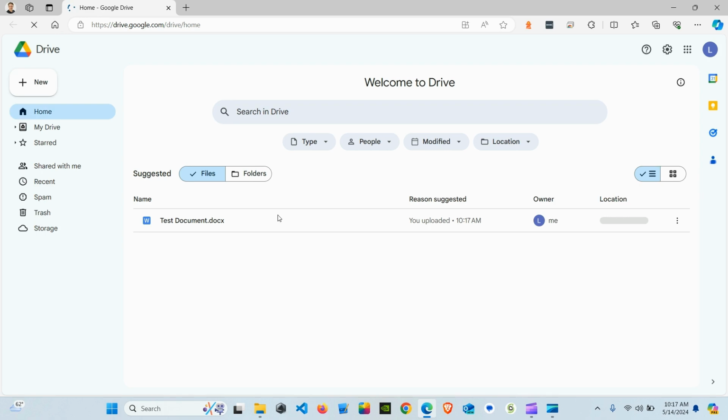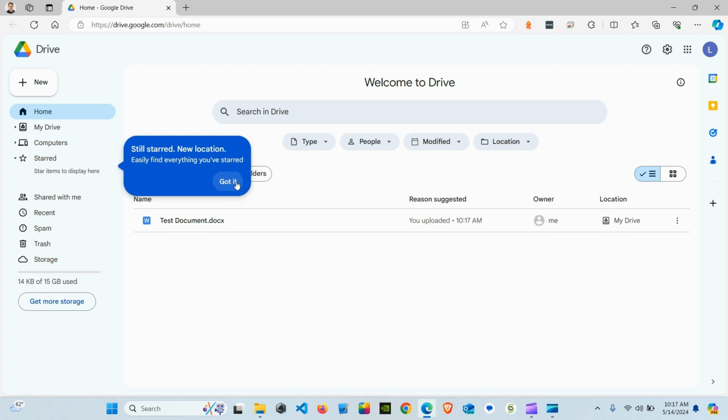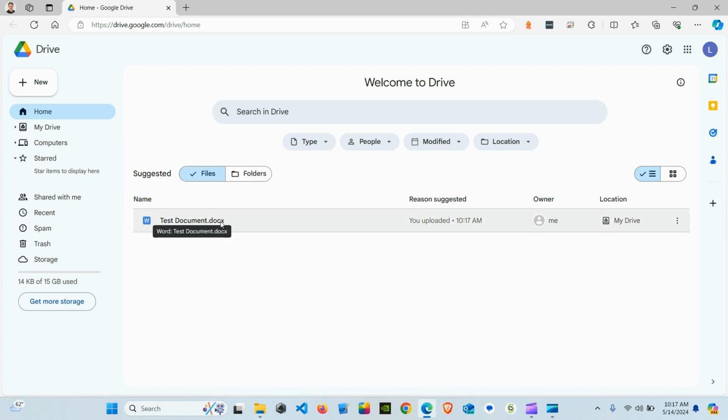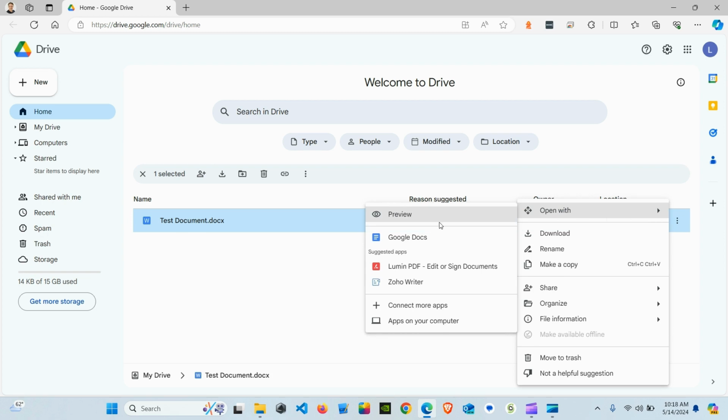Here's our document. You can see the Word icon showing that this is in Word format. Let me close out of this. You can see again that this is in Word format. It's in DocX, which is Microsoft Word. It's in Drive. So what you're going to do is come over here where you see the three dots, more actions. Now what you're going to go ahead and do is hit the three dots, hit Open With, go to Google Docs, and there is our document.